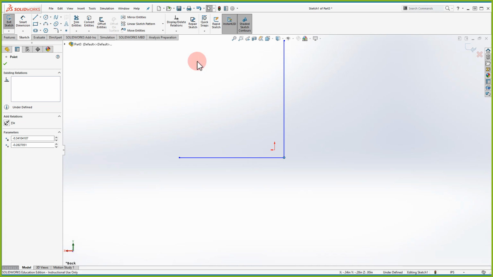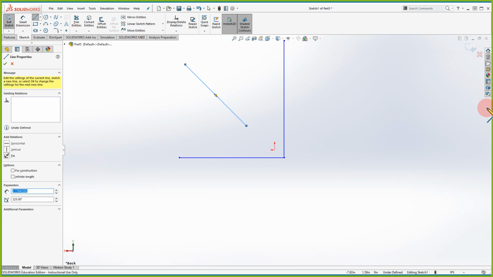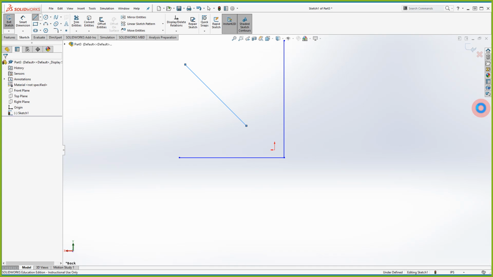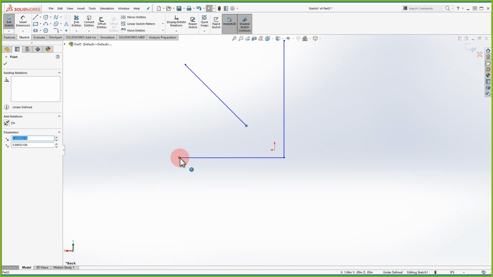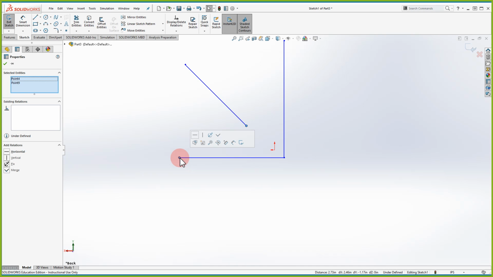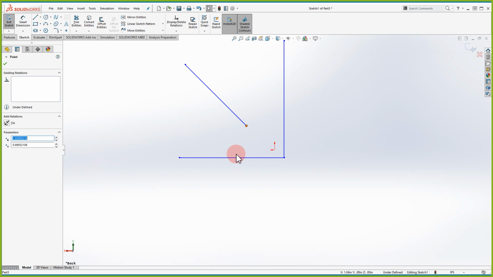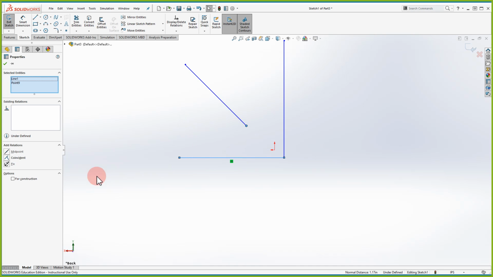I'm going to draw it from one corner, from here to here. I just drew another line, so I have my L shape backwards with another line here. Now I'm going to click the point of the line right over here, and then click this point here. Not the line, sorry, this point with this line here, I meant to say. And now you see we have the coincident, which is going to attach it to that line.